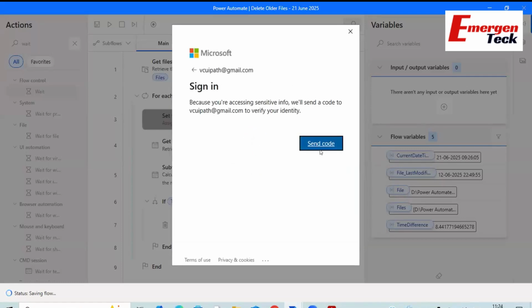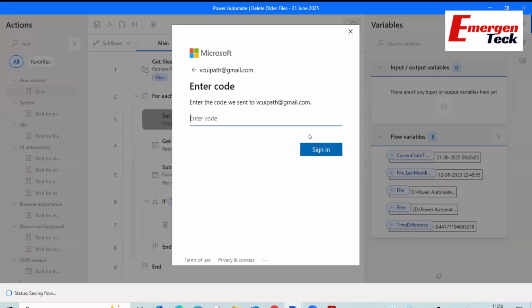Okay, now we will go to the next. Next thing we will see is SQL. SQL is used to fetch the data from the database. The same thing we can do with the help of Power Automate as well.